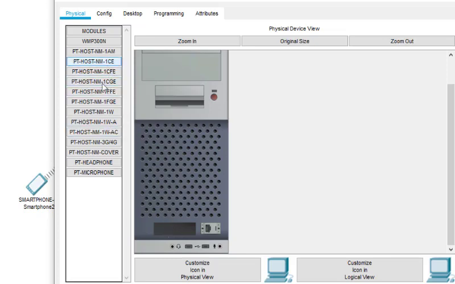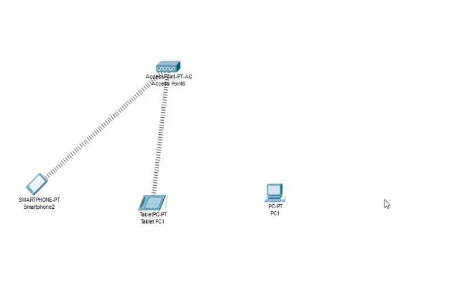There are various interfaces available here. We select this one, PT-HOST-NM-1W-AC, and put it here. Now this has been attached. You can bring it out, but we have to attach it, so this is how we attach it. Then we turn it on. As soon as we turn it on, you can see that we get the connectivity.